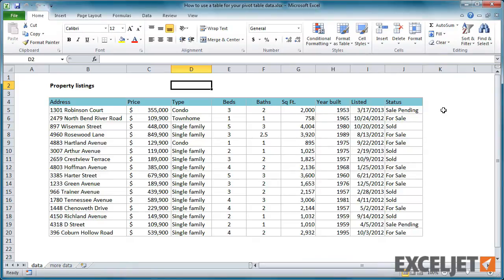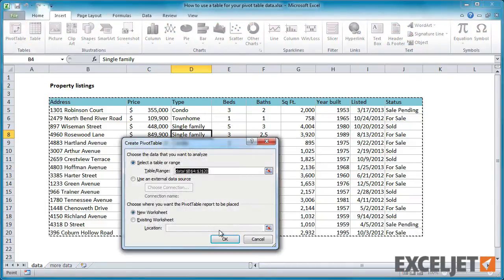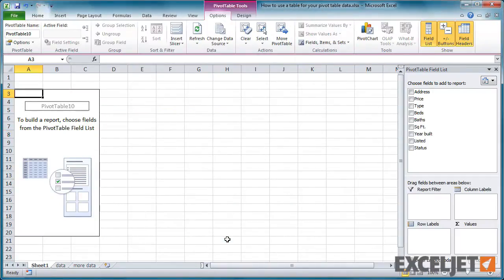Here we have a worksheet that contains property listings. Let's quickly build a pivot table without using a table. We'll select a cell in the data, choose Pivot Table from the Insert tab on the ribbon, and accept the default settings. As you can see, we get a pivot table on a new worksheet.